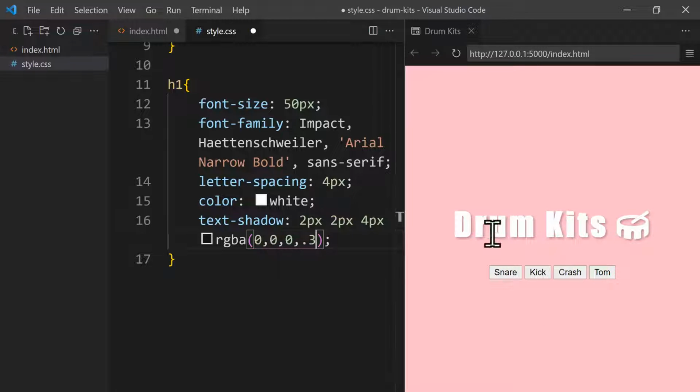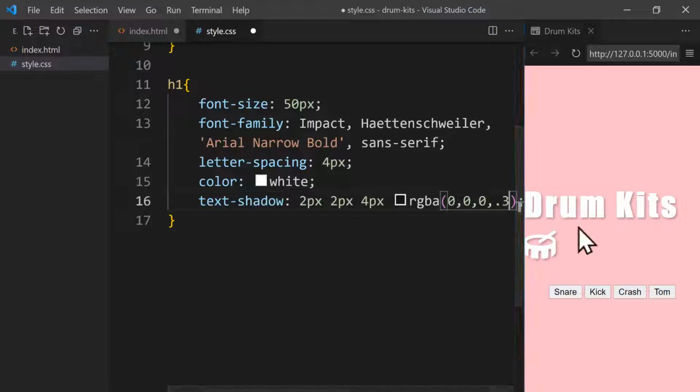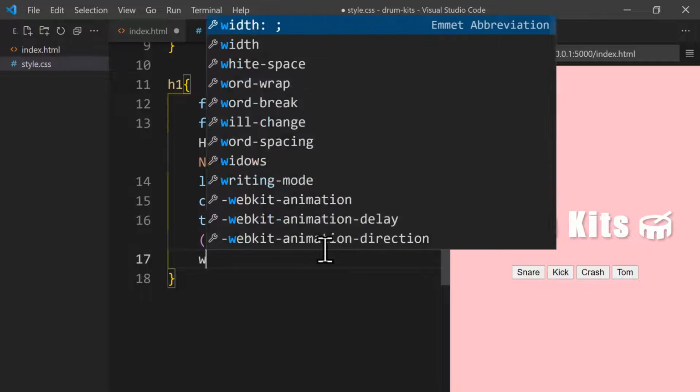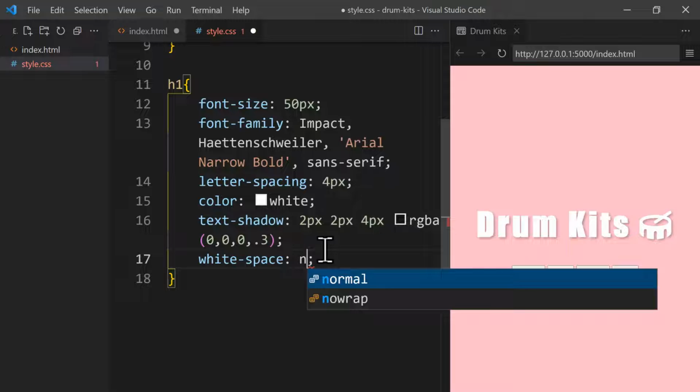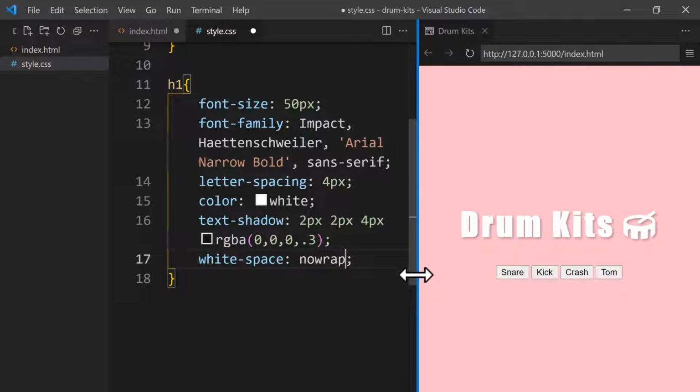All right, that's enough for the title, but you can see that when we decrease the size of the screen, the title wraps in 2 lines. In order to remove this line wrapping, we can use white-space: nowrap. Now, the title will always stay in the same line.